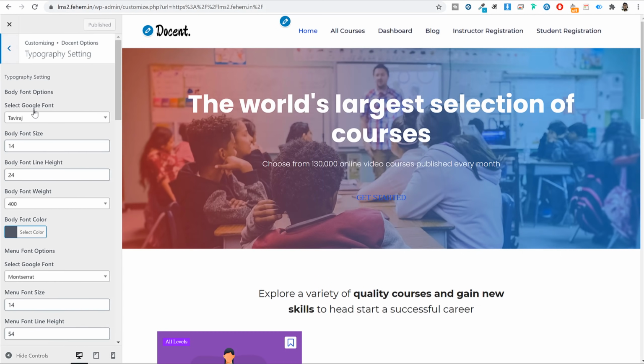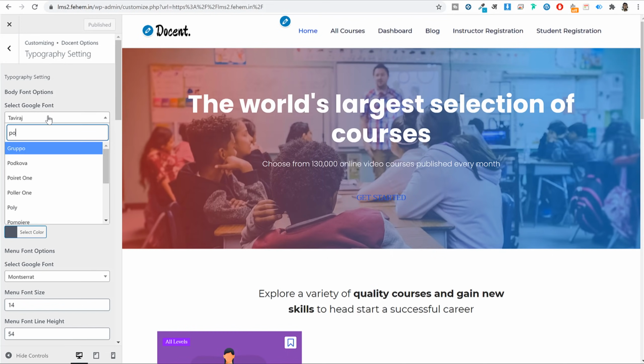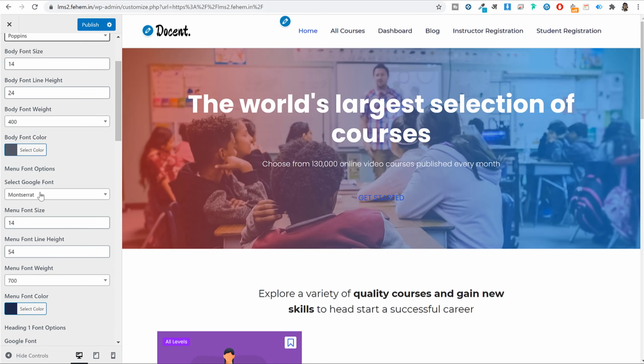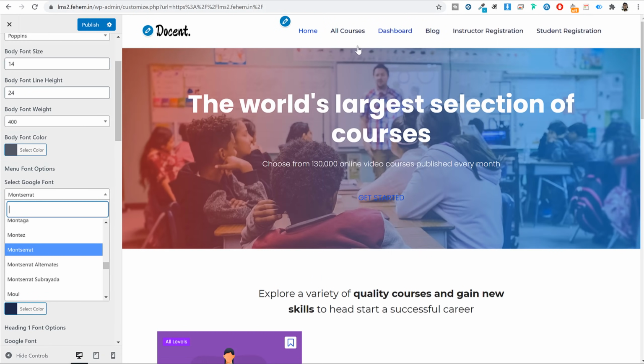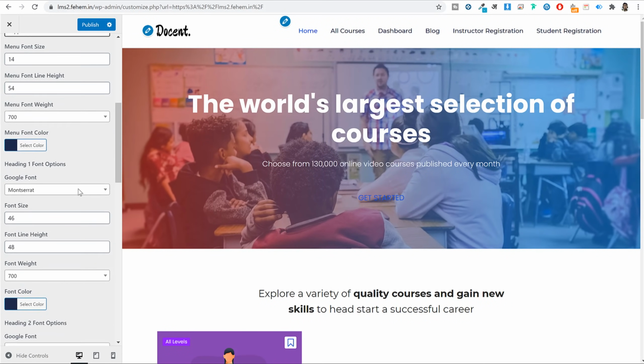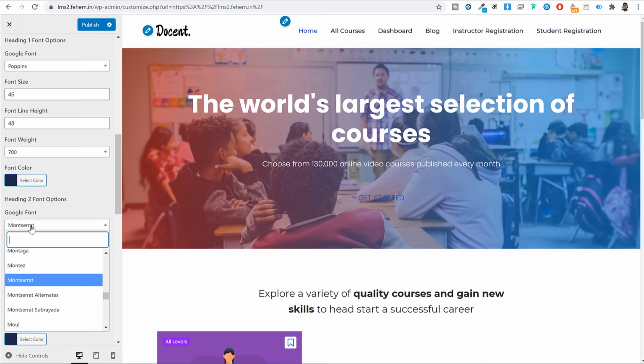Typography. Now the default body font is this font. I don't want this thing, I want Poppins, so I'll select Poppins. Similarly for menu, this is your menu. It is Montserrat. I don't want Montserrat. I want Poppins for this as well, for menu. Okay. And for heading 1 and 2, for all these options, instead of Montserrat, I want to make everything Poppins.